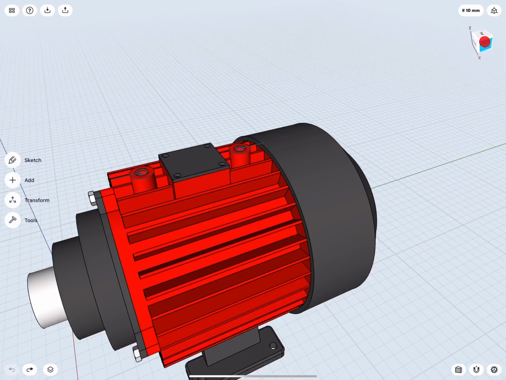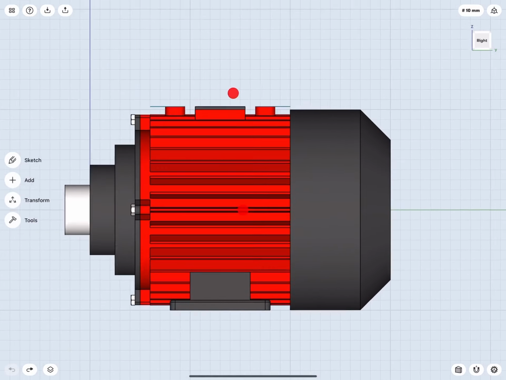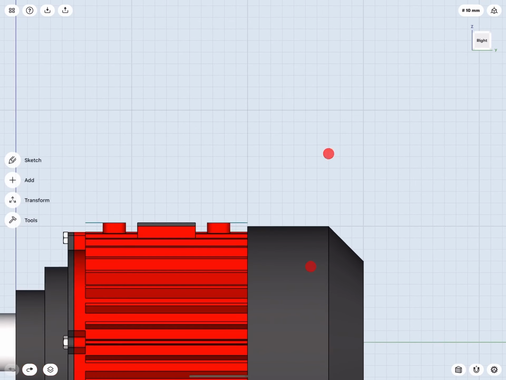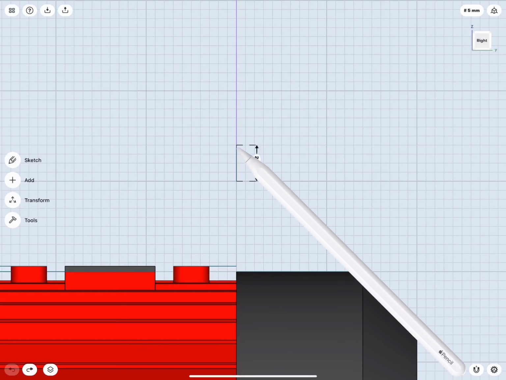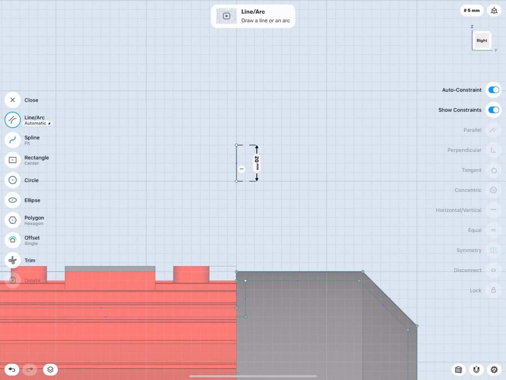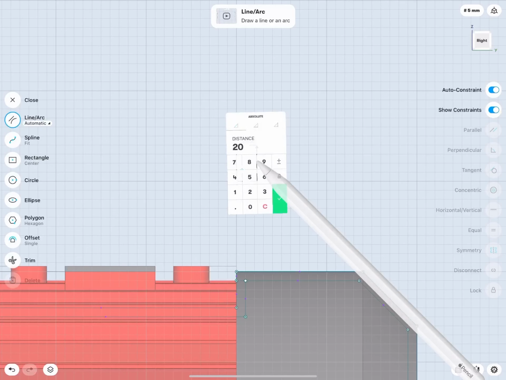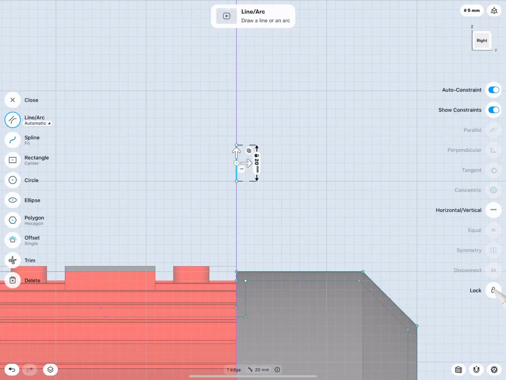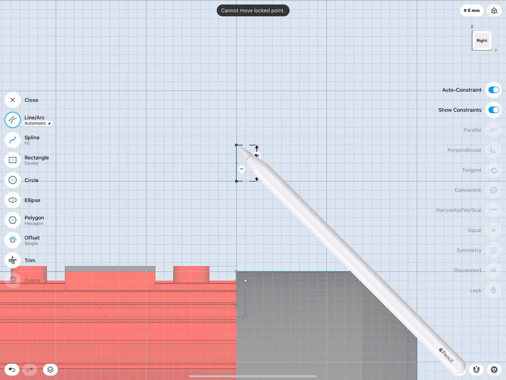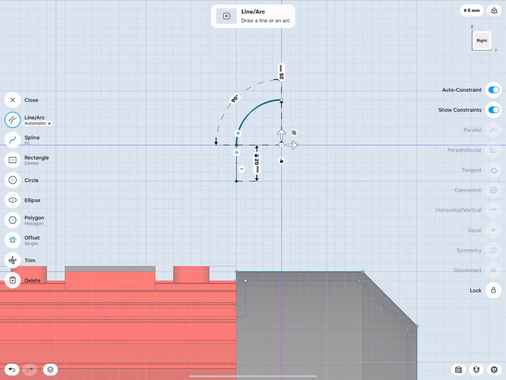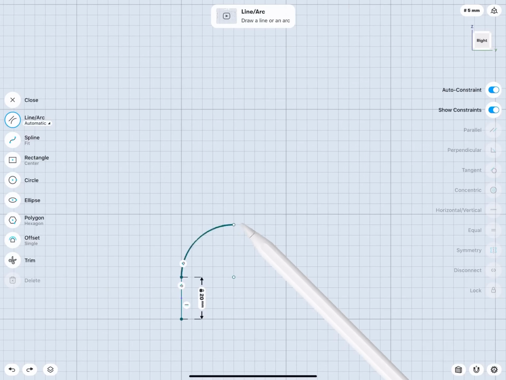Tap on Right in the orientation cube. Zoom in and sketch a line anywhere. We'll position it later. Make it 20 mm long and lock it for now. From the end point on top, draw an arc. Zoom in a little and draw a second arc.